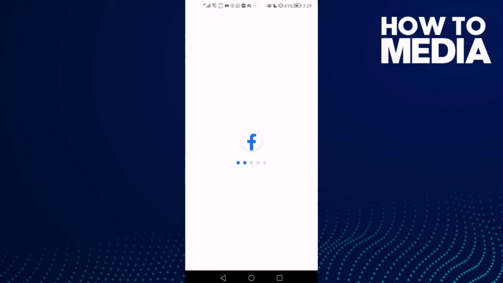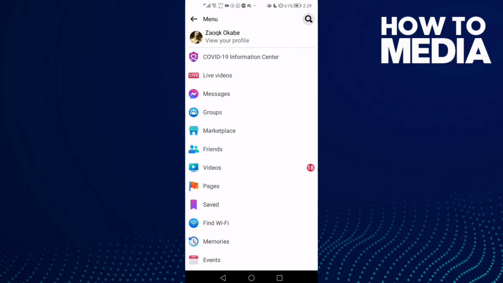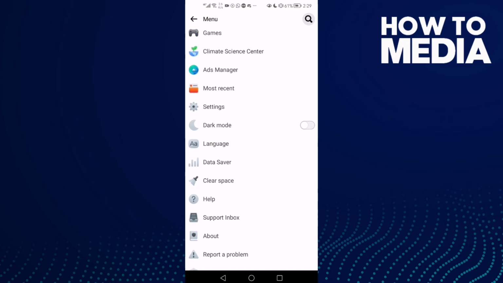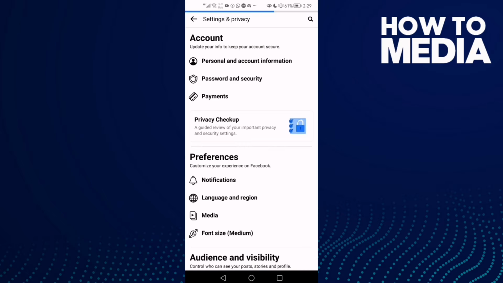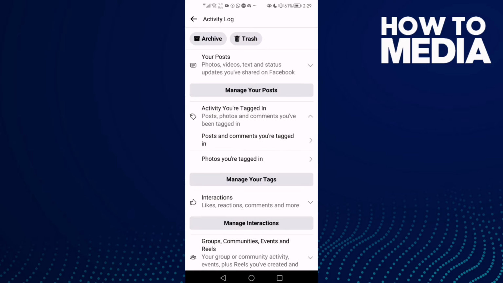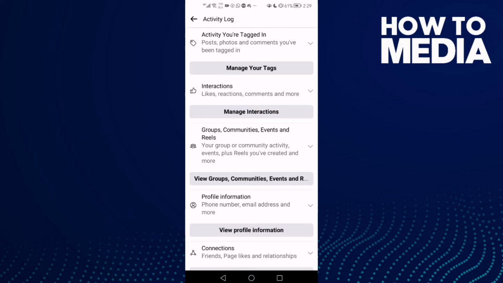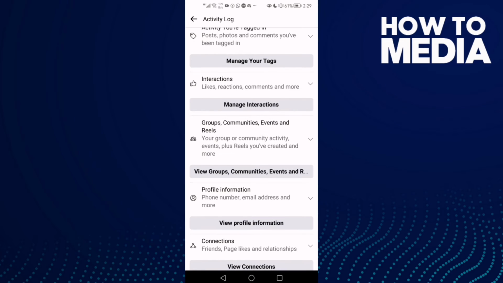First thing, go to Facebook Lite. Here you will find these three lines in the top corner. Click on it and then go down until you find settings, and now click activity log, and here you will find groups, communities, events and reels.